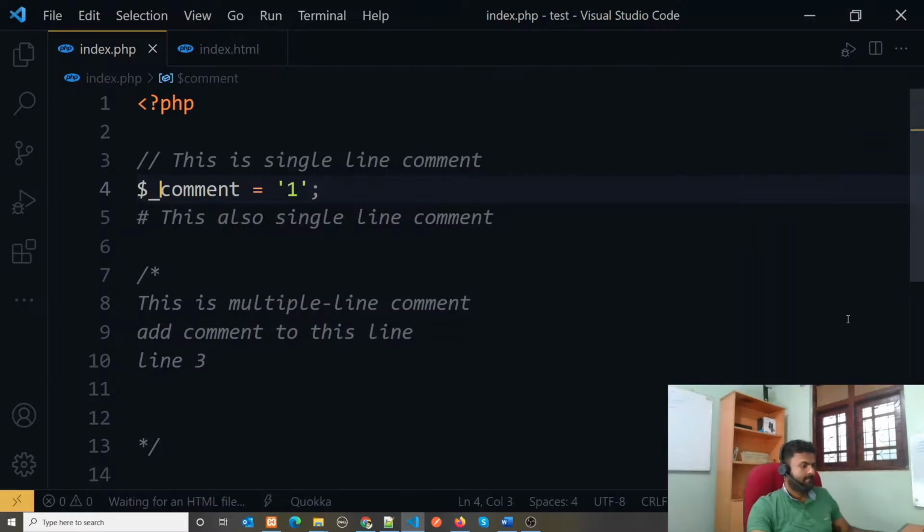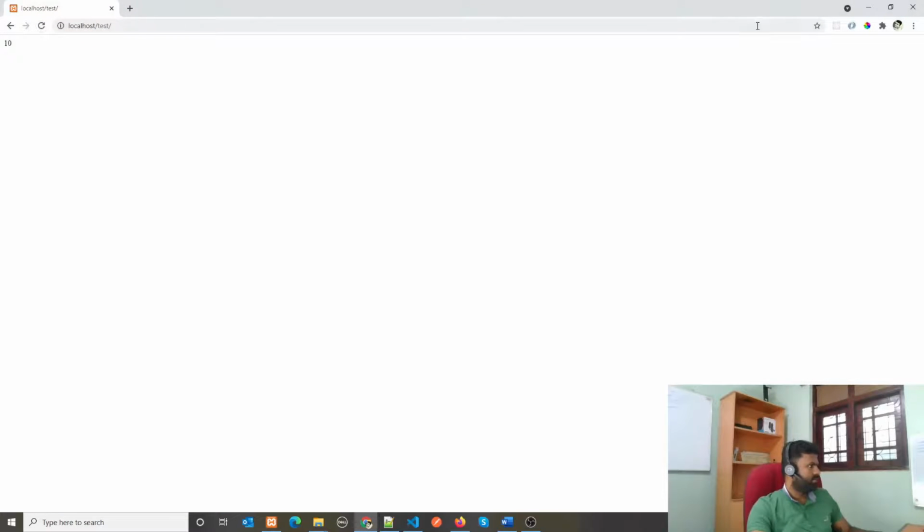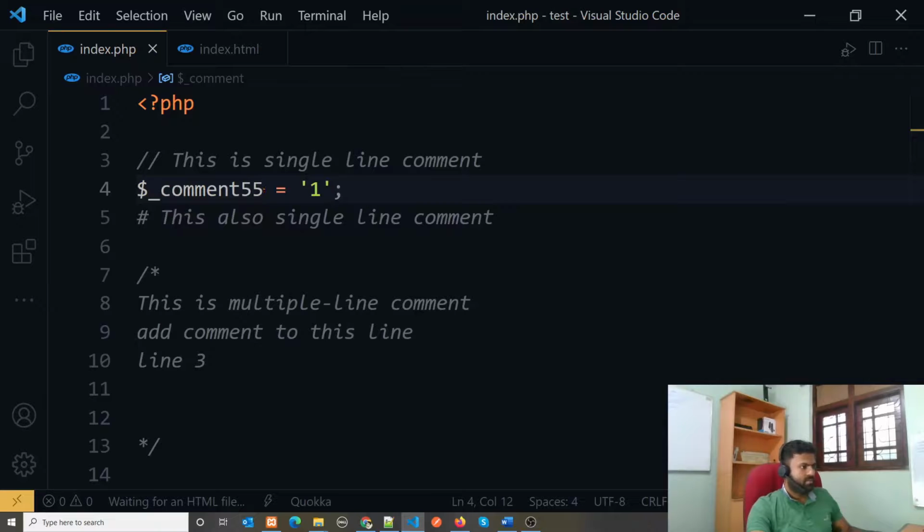Okay, and also, a variable starts from the dollar sign, and a variable cannot start with a number, and a variable name can only contain alphanumeric characters, that means A to Z, 0 to 9. That means we can use numbers, but we can't start from numbers. In the middle or at the end of the variable name we can use numbers, like this. It works fine.